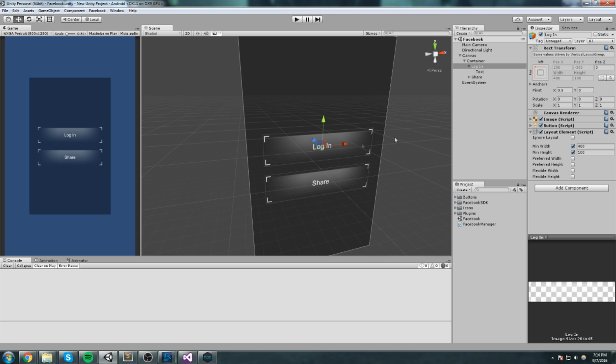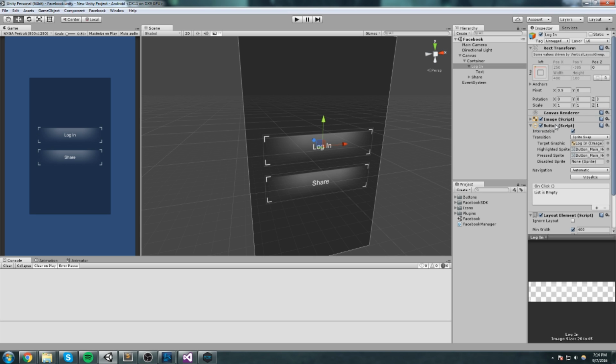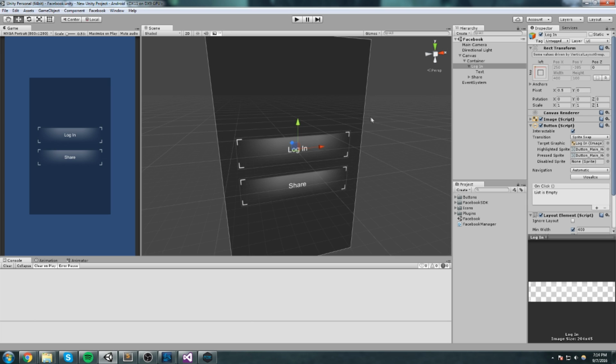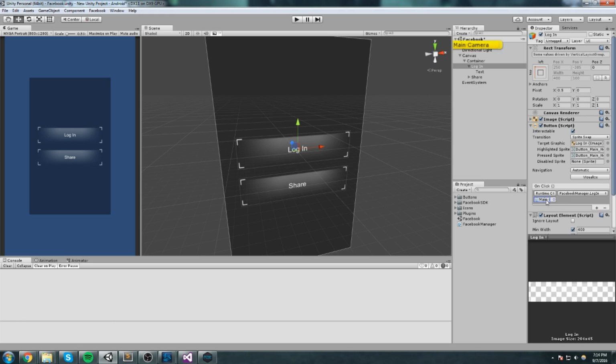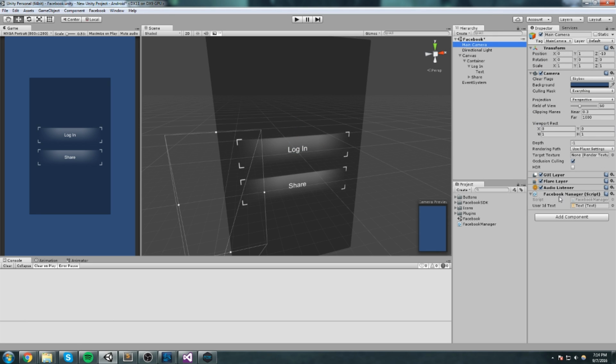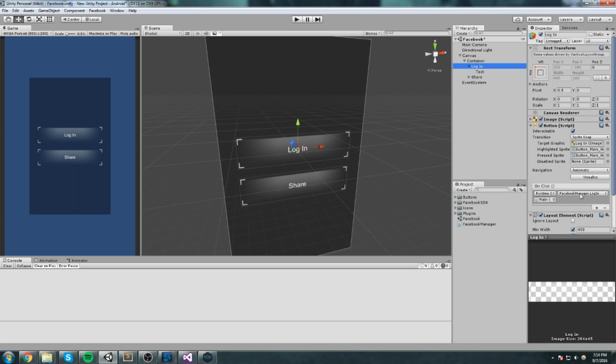Sorry about this. Before we actually go ahead and build this, you need to add a function to the button. So I've built this, I played on Nox, and I realized that my button doesn't do anything. That's because there's no function on it. So head over to your button if you have one. On your onClick event, I'm simply going to call the login function that is on my main camera. Main camera contains my Facebook Manager component, and on it there is my function called login.